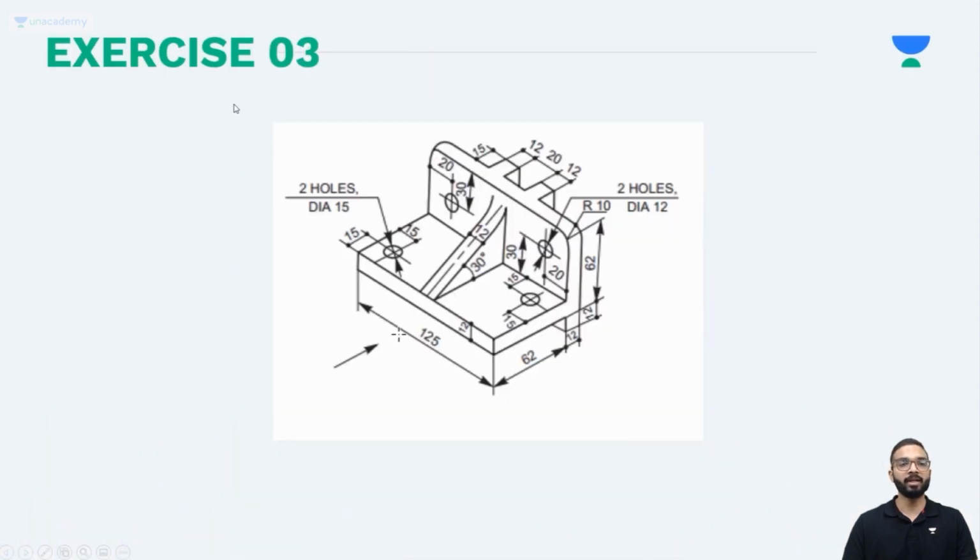Here we can see that this is a geometry that we would be creating in this lecture. It has some features and some holes. We would be using different approaches to create the holes, ribs and other features. Let's not waste any time and move to SolidWorks and begin with our modeling.